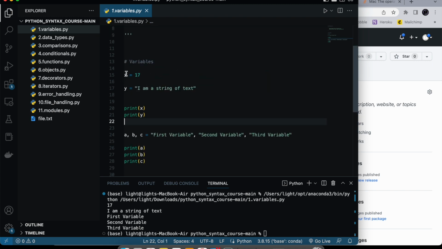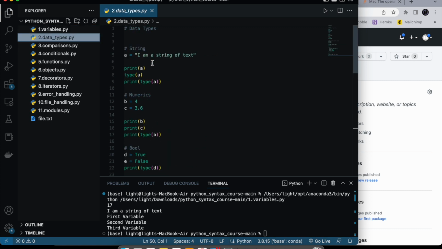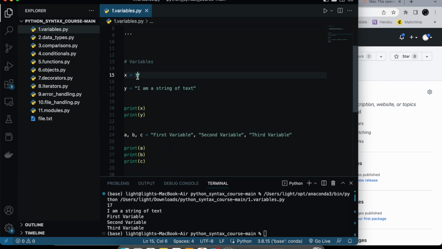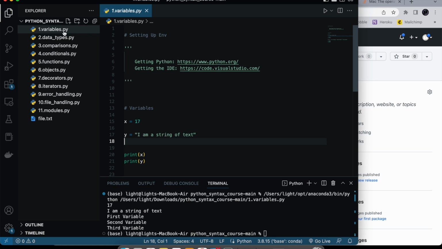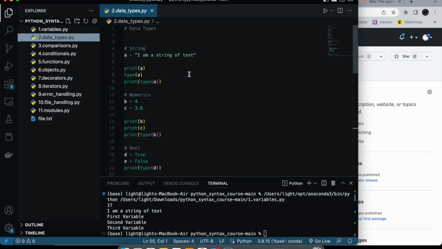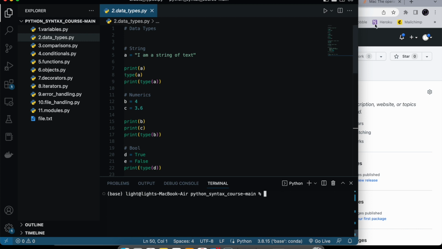Now that we've gone over variables, we're going to go over data types, which is what you can set the variables to. You can set X equal to this, Y equal to this. We've seen the numbers and then the text, the strings. Let's see what else we could set X to. I'm going to clear this out and run that.